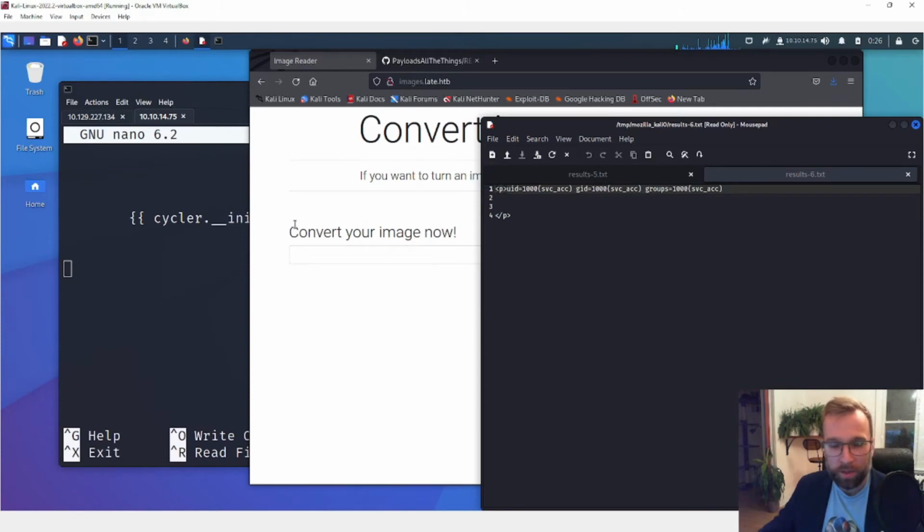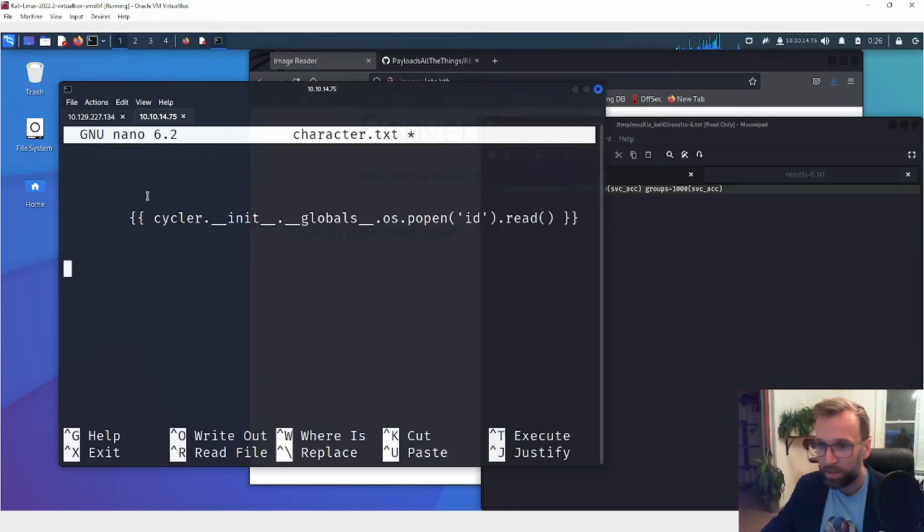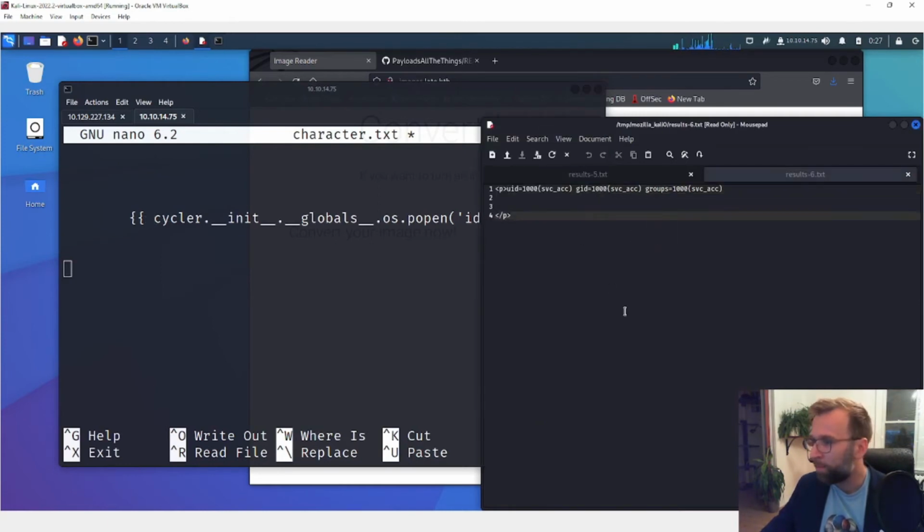Okay, well, the first time I tried this, it didn't work. What I had to do eventually was delete the white space here from the parentheses to the commands, and it worked. So obviously, this is working, and you can see that the web application is running as the service account.